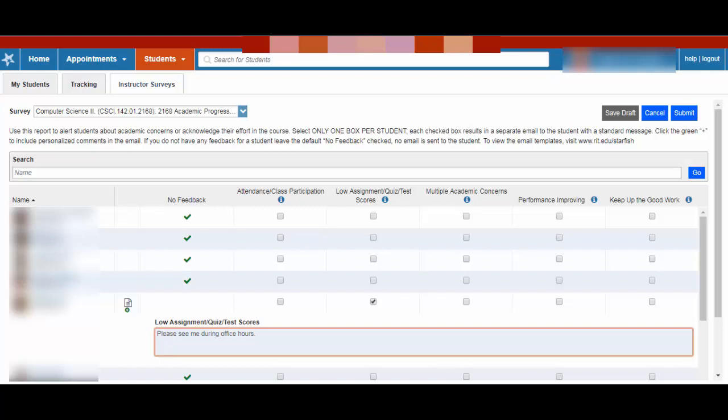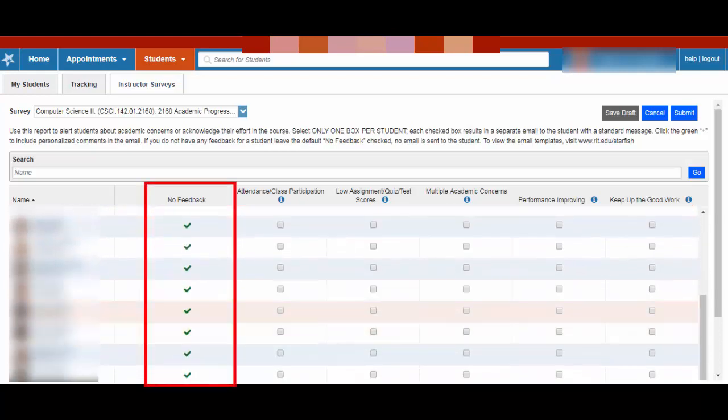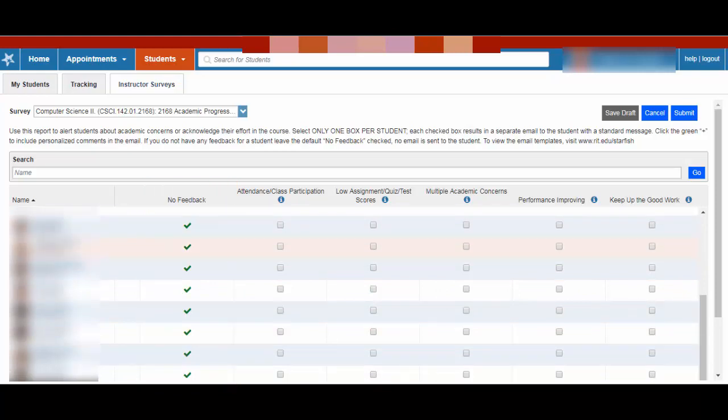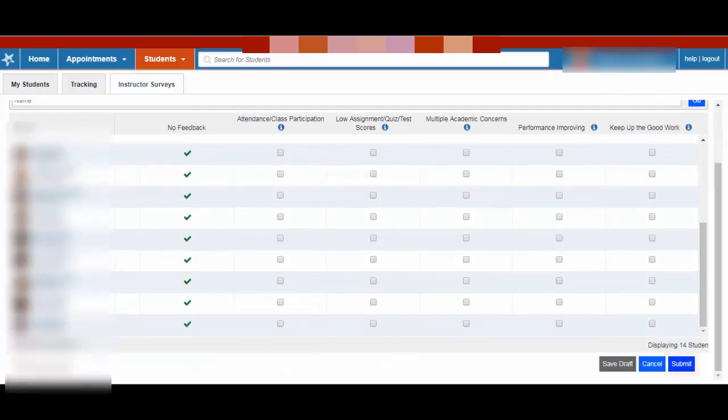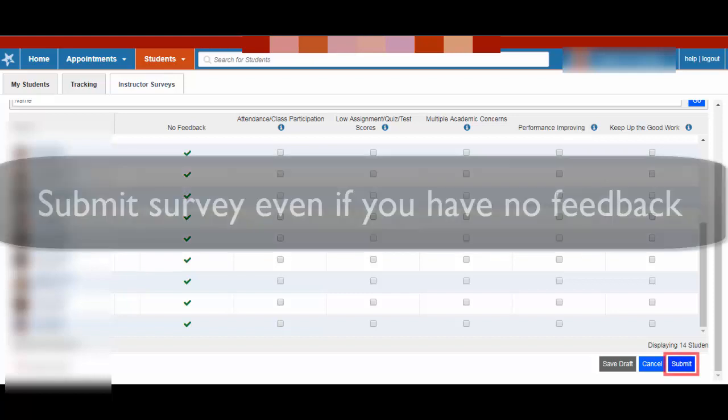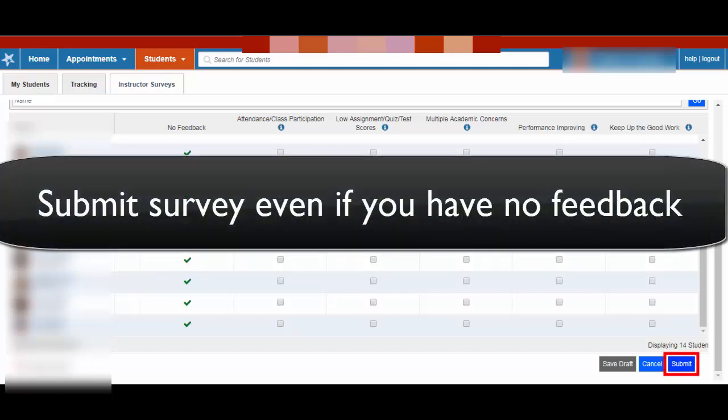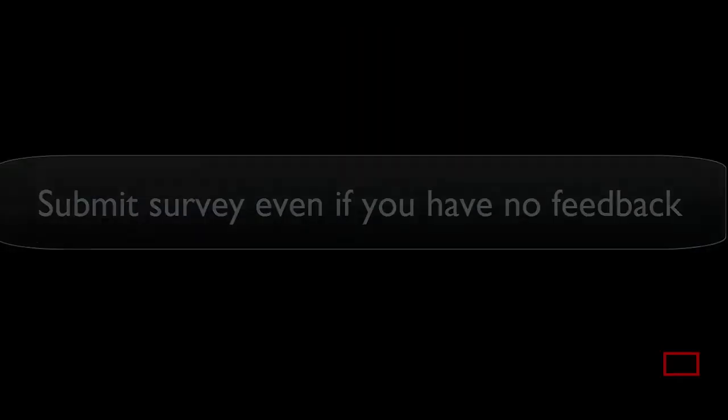If you don't have any concerns about a student, leave the default no feedback checked. If you have not finished the survey and need to take a break, you can click the Save Draft button and come back to finish the survey later. Once you've completed the survey, click Submit on the lower right corner. After submitting a survey, it cannot be reopened or edited, but you can raise alerts throughout the semester in the Starfish system. Remember, students will not receive alerts if the survey was saved as a draft but never submitted. Finally, even if no students in the course need an alert, a survey must still be submitted so your review can be recorded as complete.